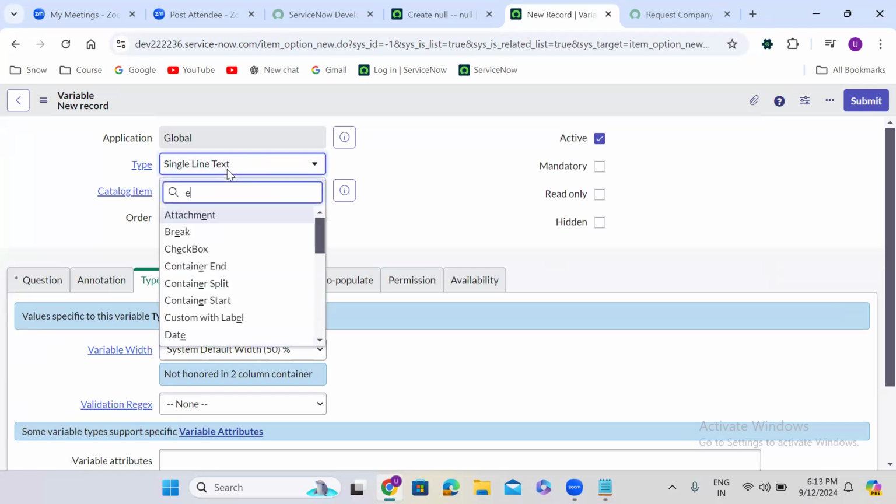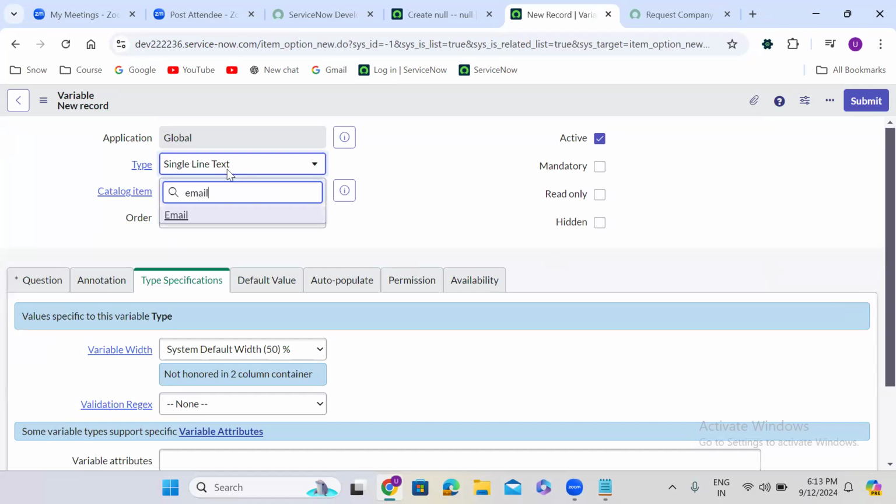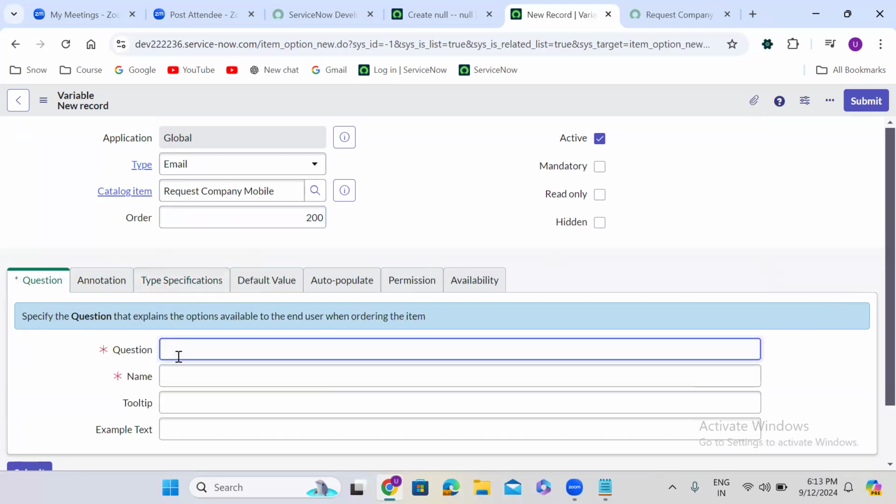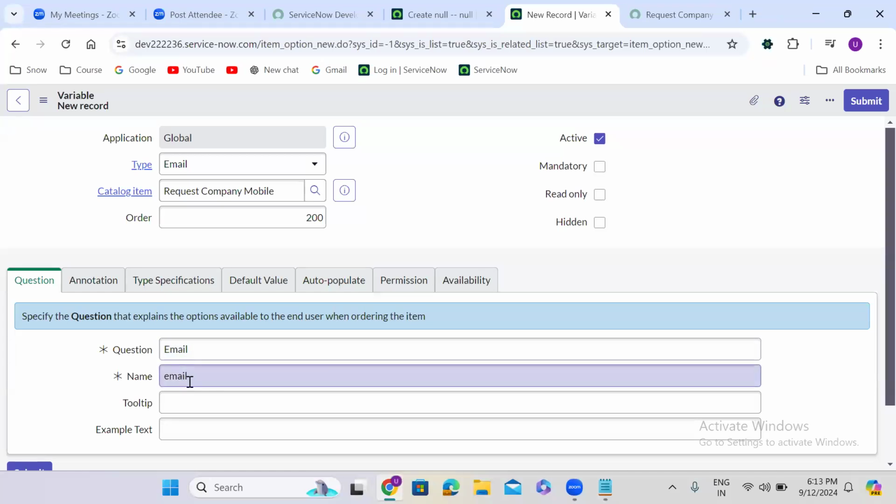So email, type email, type 200. So I'm giving the, so guys, here question means label, name means field name. So guys, we have to field label, field name, right? Question means label, name means field name, variable name. It is a read only one.